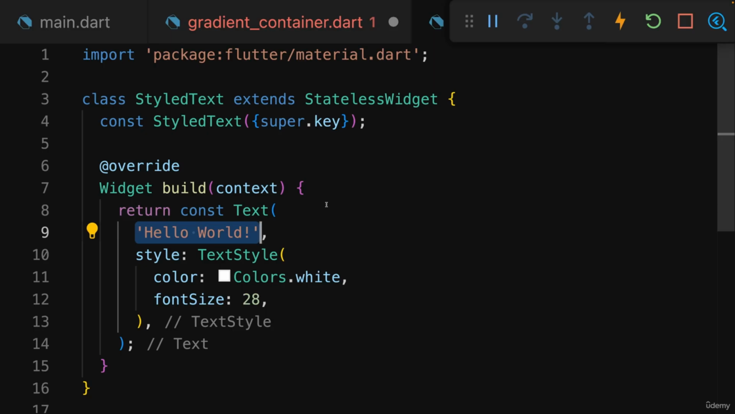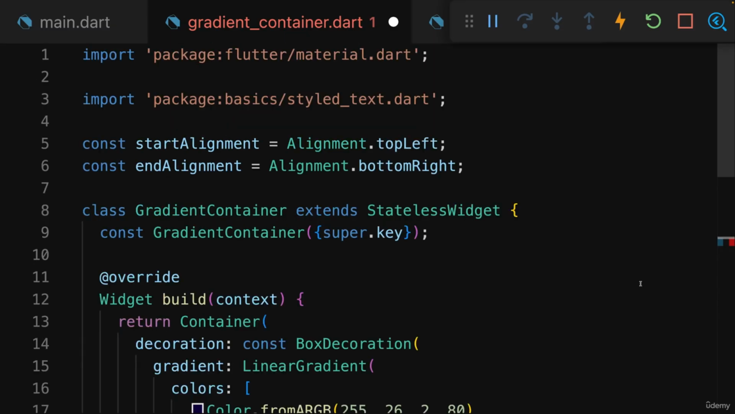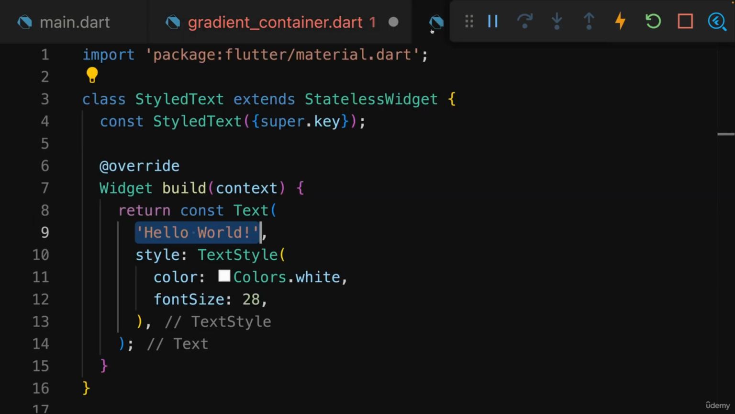And that's of course a super common use case, because most of your widgets should be reusable and should be flexible and should be able to receive data from outside, like here, where we pass data into styled text from inside the gradient container widget. So how can we make our own custom widget reusable then? Well, with help of the constructor function.